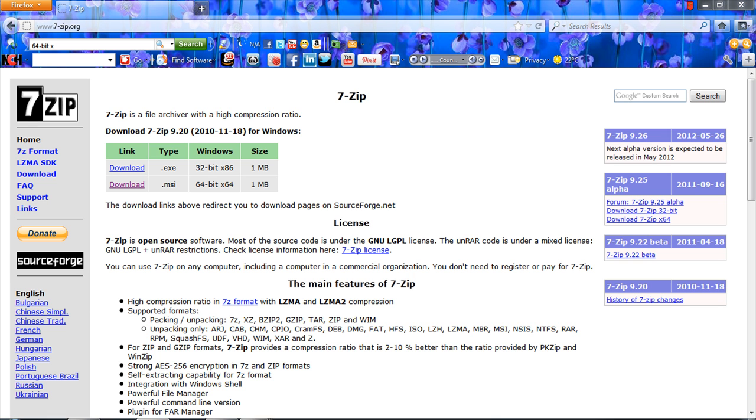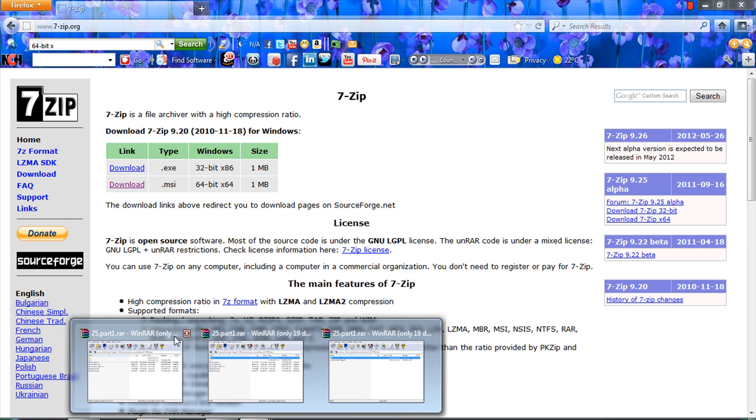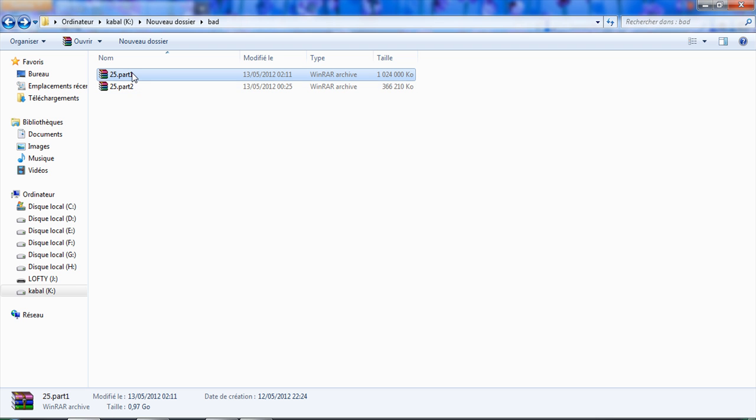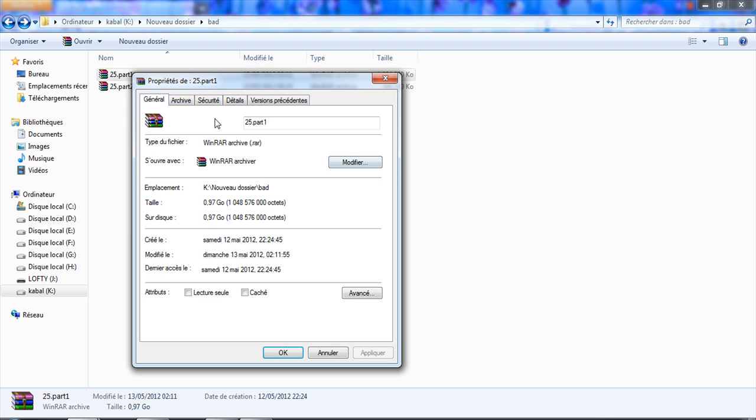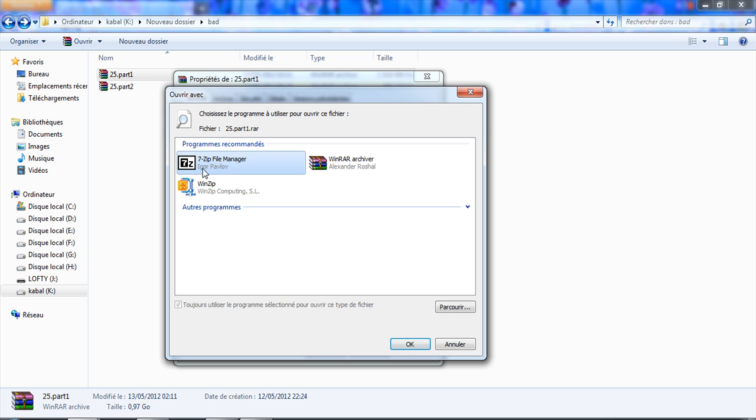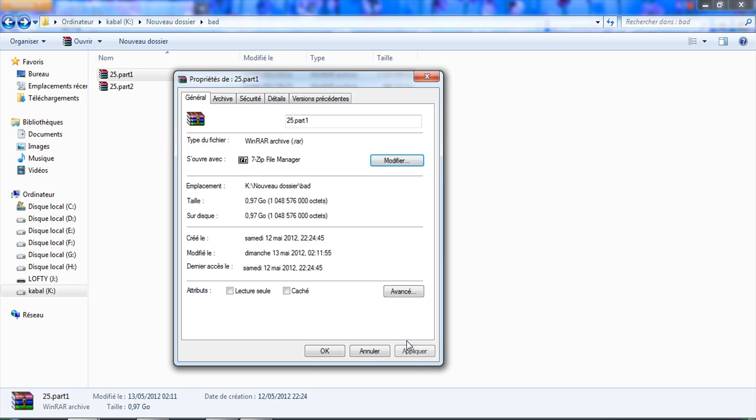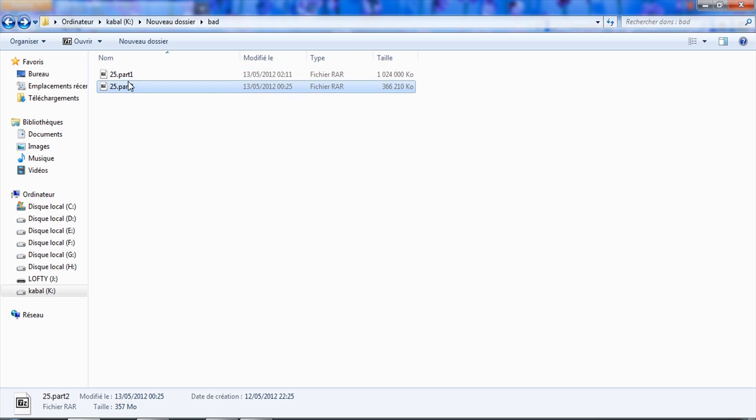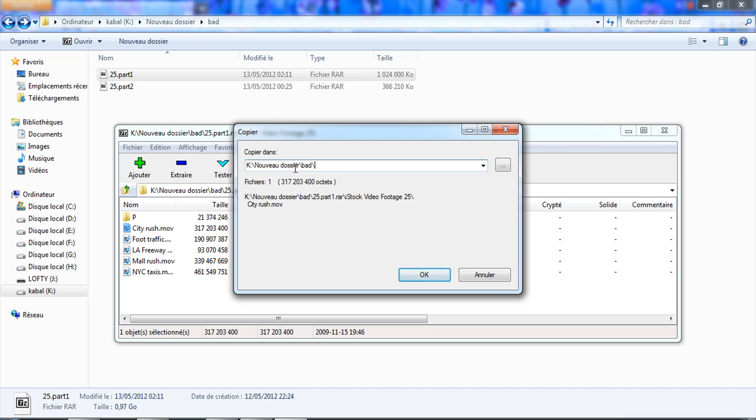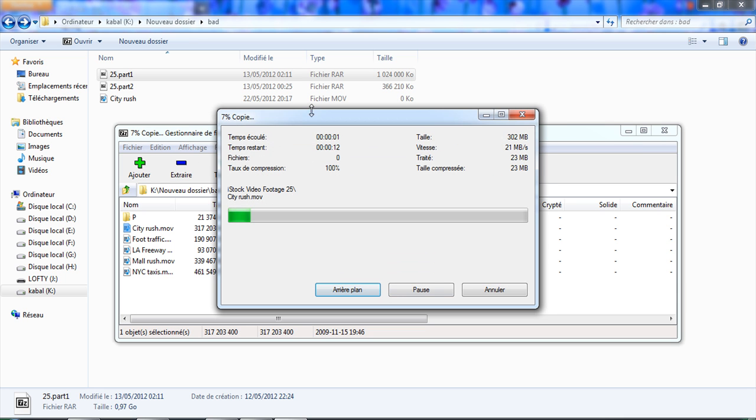Second step, you close your Winrar. Go to your Winrar files and you change or modify the extension, and we make this open with the 7zip file manager. Okay, apply. Okay, as you see, and I will try now to extract this file. I do this in there and I wait.